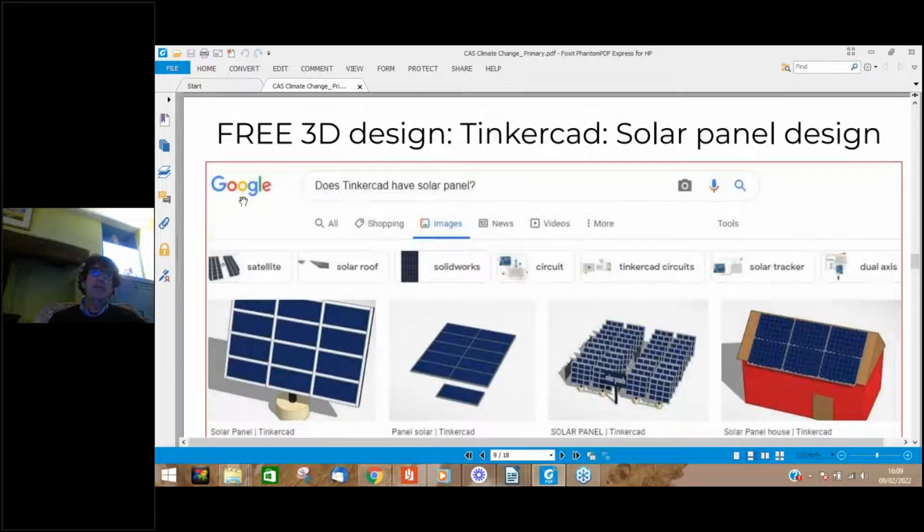In this case, again, I'm on Google, but I put a question in. Does Tinkercad have solar panels? And yes, it does. This is what came up. So this would be really lovely. So you could download this. You'd have to create your own free account. You could download it, and then you could share that with the children so they could use one of these solar panels, make it smaller perhaps, and try and fit 8 of them on this roof.